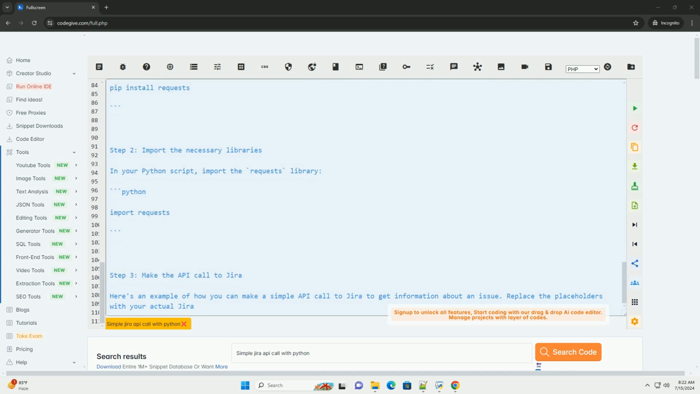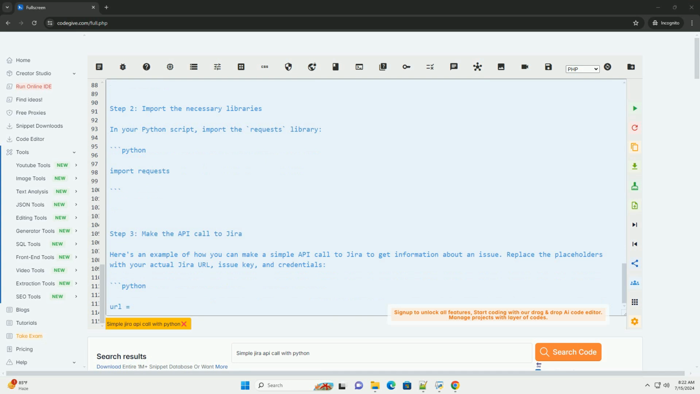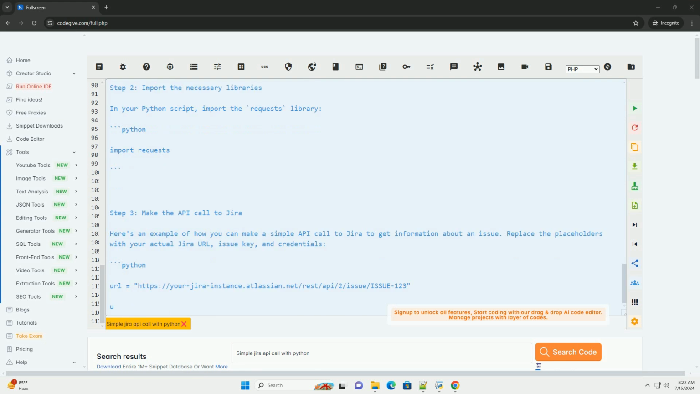This tutorial provides a basic example of making a simple API call to Jira using Python. You can explore the Jira API documentation for more endpoints and parameters to interact with Jira programmatically.